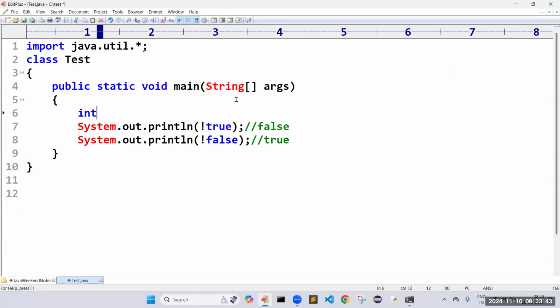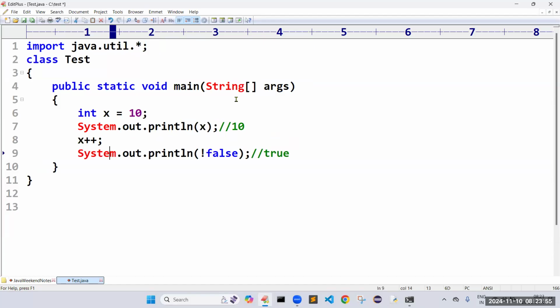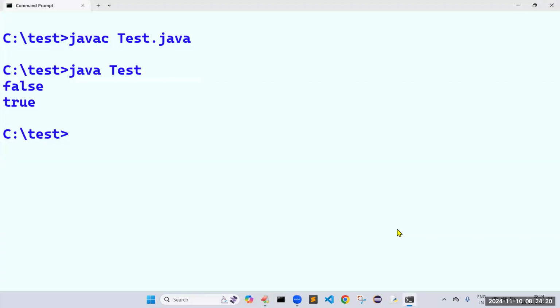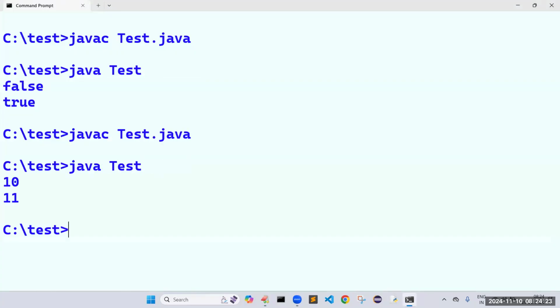If I am taking integer x is equal to 10 and I print the value of x, what output are we getting? 10. Now I am taking x plus plus. After that I print the value of x. Tell me what output we will get? 11. Because it is incrementing the value by 1 unit, automatically the output we are going to get is 11.